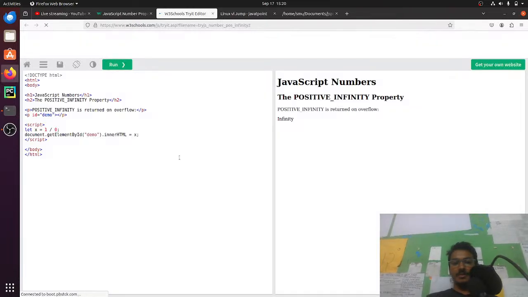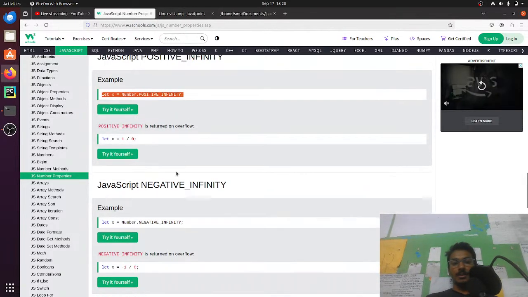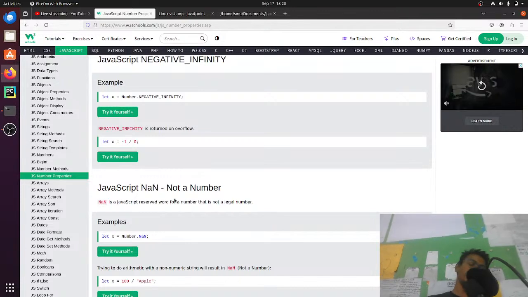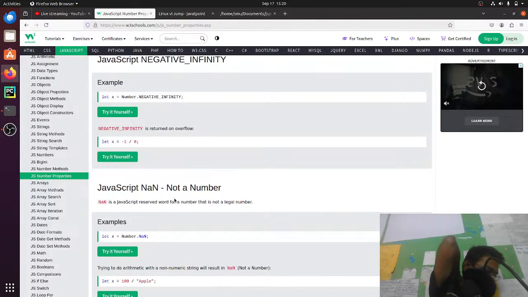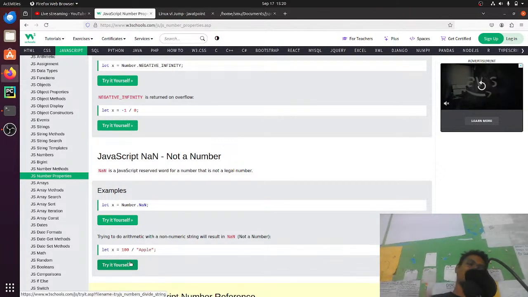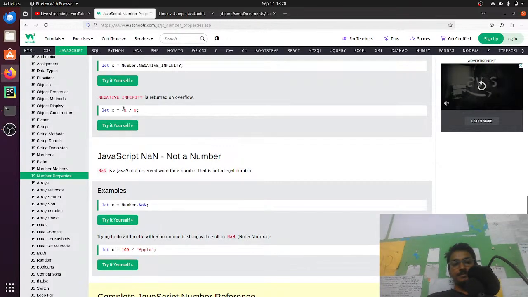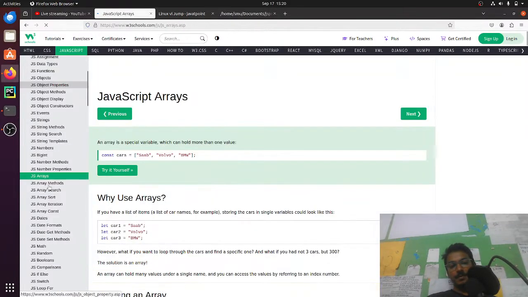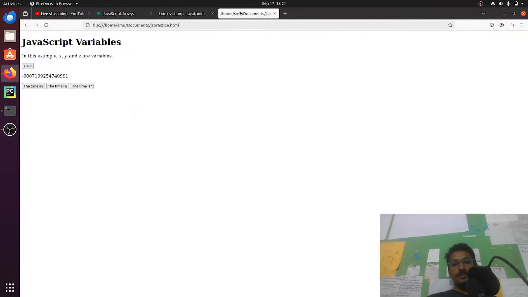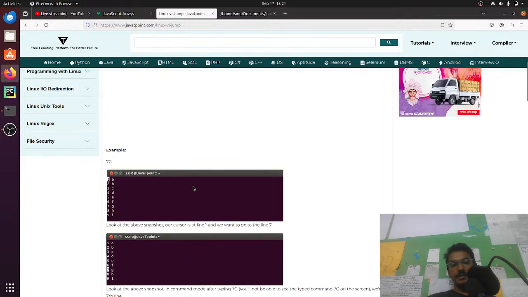Let me check: here we get infinity if I divide any number by 0, and the same thing, minus infinity if we divide a negative number by 0, and NaN is not a number. If I divide with any string, we will get NaN. So these are the ones. So guys, we are done here, and let's practice next.